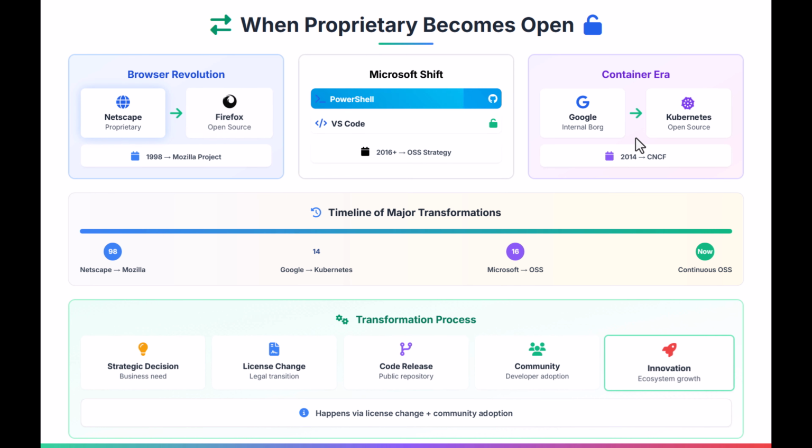Timeline of major shifts. In 1998, Netscape to Mozilla. 2014, Google open sources Kubernetes. 2016, Microsoft embraces open source. And now we are in the era of continuous open source transformation across companies and industries.